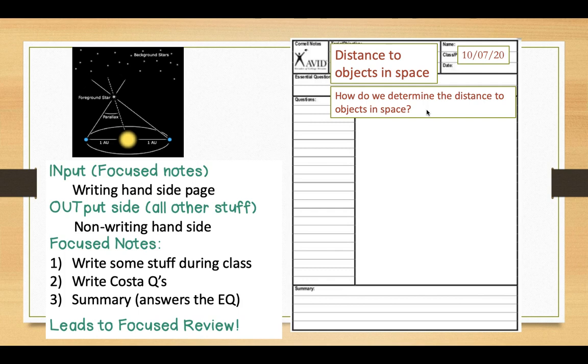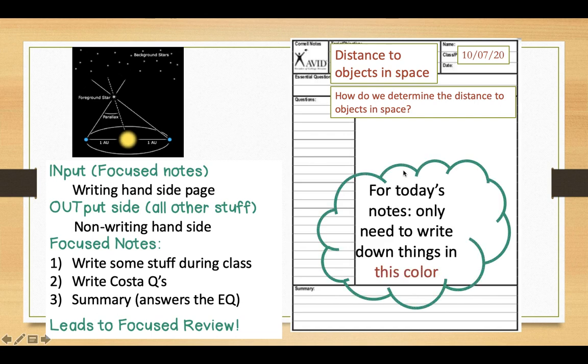So what we're going to focus on today is just another new piece of information. Based on what we can observe on Earth from space, we can answer these kinds of questions. How do we determine the distance to objects in space? A reminder for this set of notes: you're looking for things in this color. If things are in this color, that means you should write it down. Everything else is just things I want to talk about and part of our lecture, not necessarily notes.